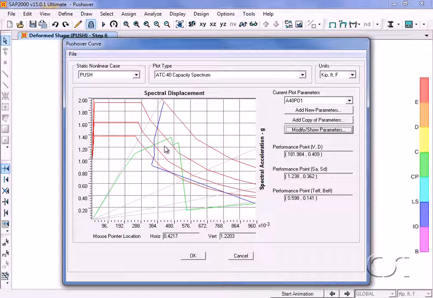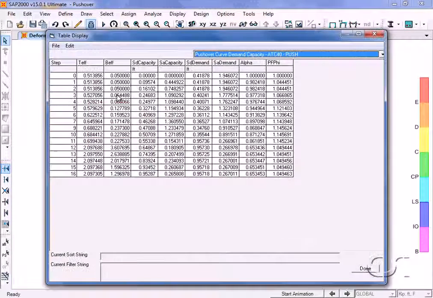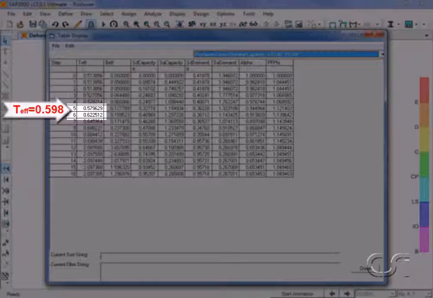Even when the structure looks to have adequate capacity from a global standpoint, it is always advisable to check that local collapses are not occurring, which we will do now. Note that for this demand curve, the performance point has a period of 0.598 seconds. When we look at the demand capacity table, a period of 0.598 seconds occurs between the 5th and 6th steps.